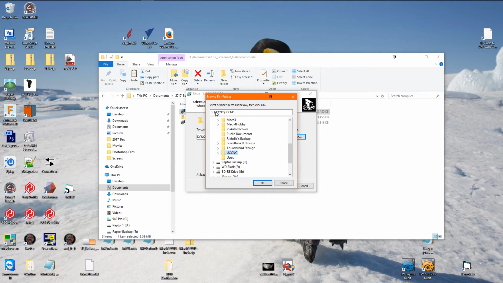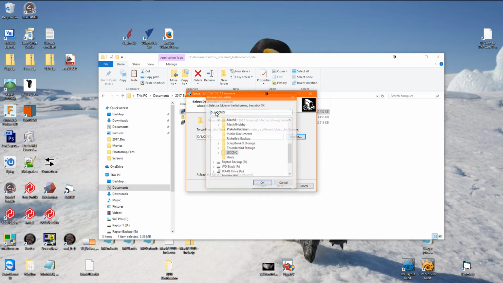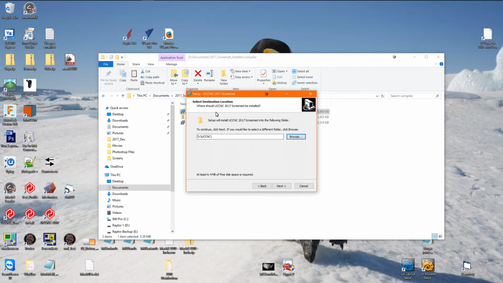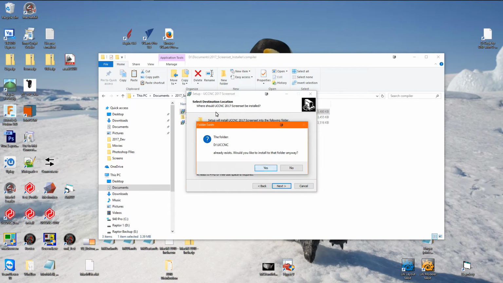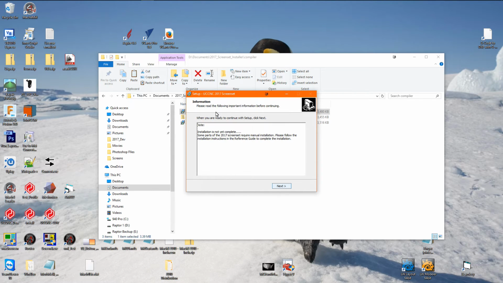Note that if you actually click on the UCCNC installation folder, you'll see two copies of UCCNC, and you don't want that. So back up just to the main drive or folder that UCC is installed in. And once you get there, you can go ahead and continue on with the installation. It only takes a second.